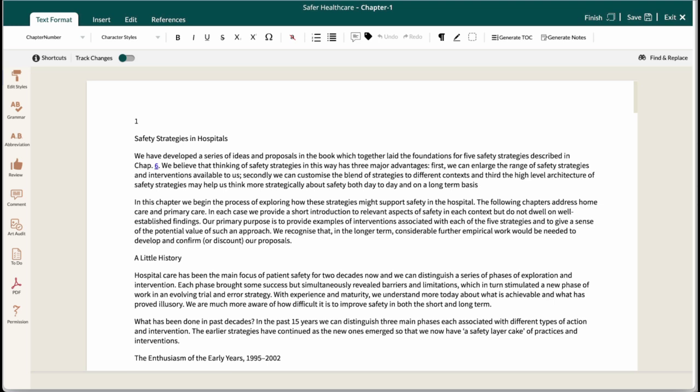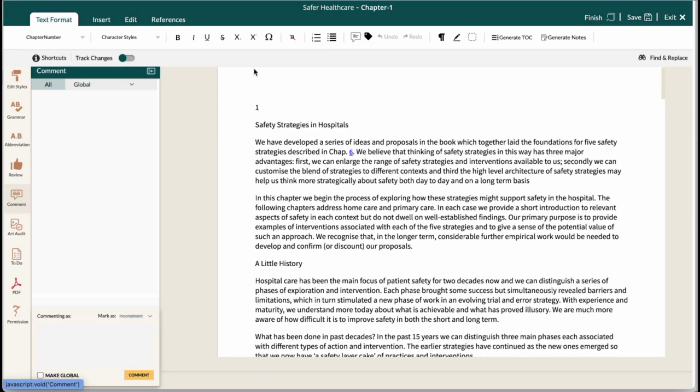In this video, we will see how to use the comment feature in PageMajik Editor. Click on the comment icon in the text menu. This opens up the comments pane. The top section of the comments pane displays the comments, and the bottom pane displays the comment as it is being typed in.